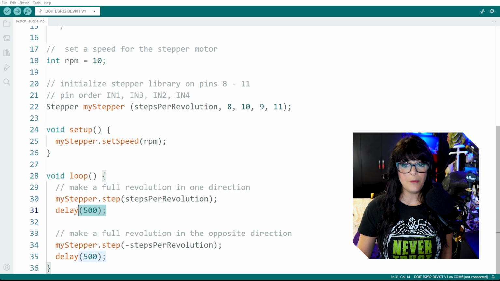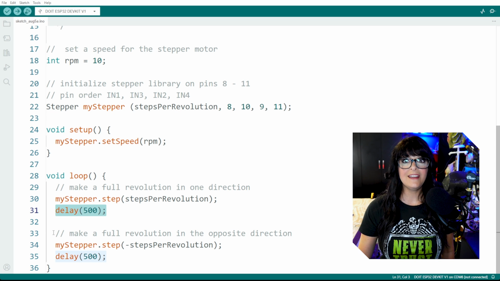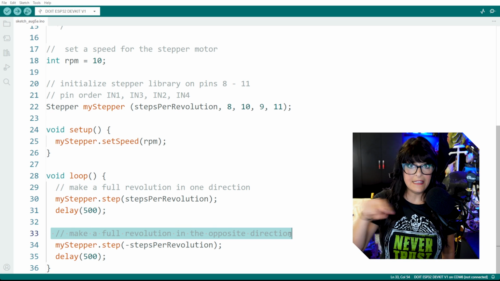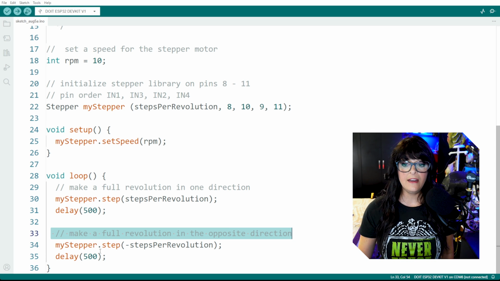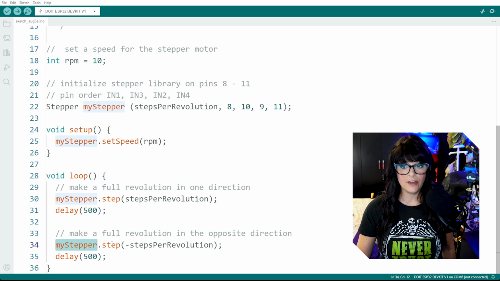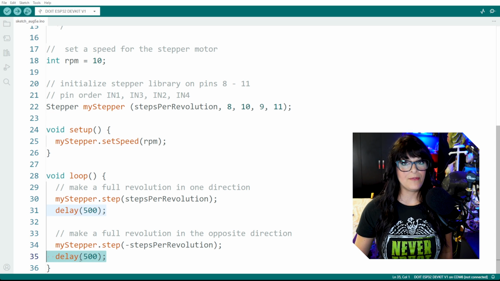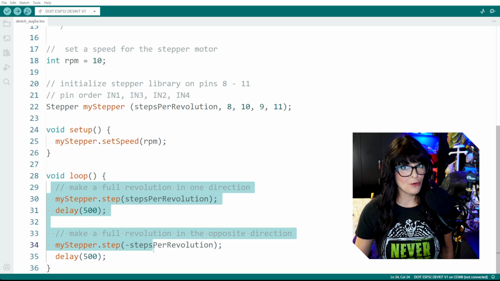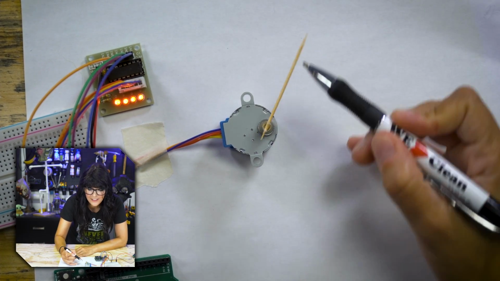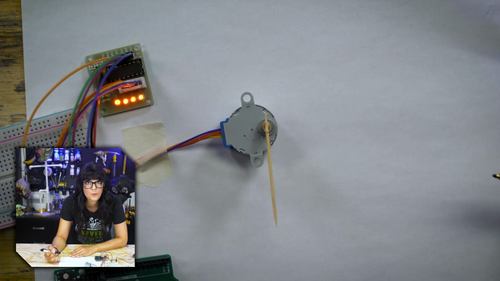After it does that, I'm going to have it pause for half a second or 500 milliseconds. Then let's have it make a full revolution in the opposite direction. And for that, we are going to step the stepper motor again. My stepper is the one that we're going to step, and we're going to negative it, make it go in the opposite direction. Stop for half a second and then start the whole thing all over again. I have a highly advanced toothpick motor linkage system going on here, and let's see if it's really completing a full rotation.